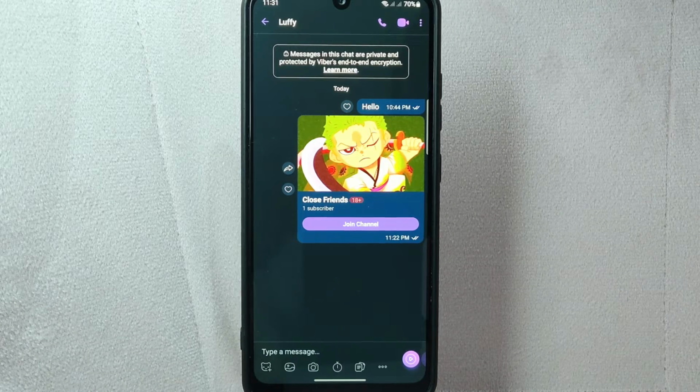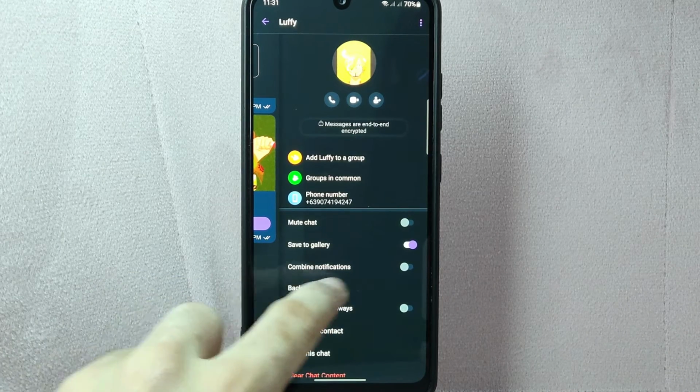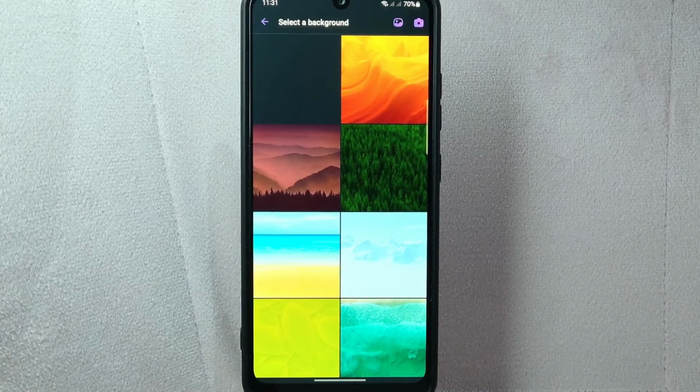In this chat page, tap on the name of the contact. This will open a panel with various options. From this panel, tap on this background option. This will take you to the chat background settings.